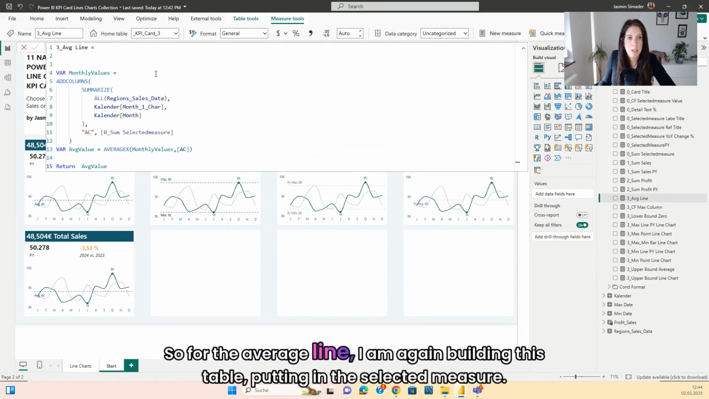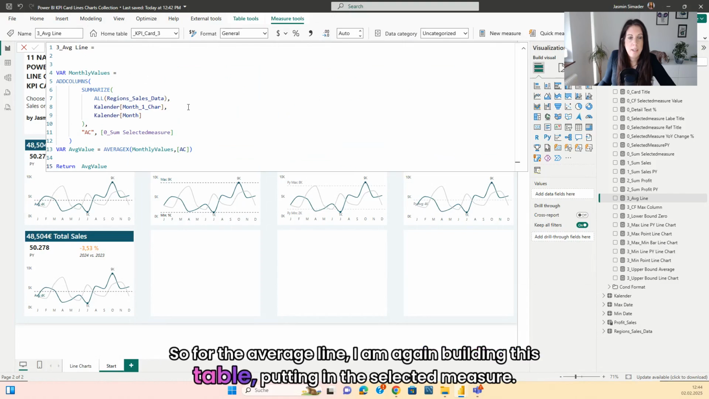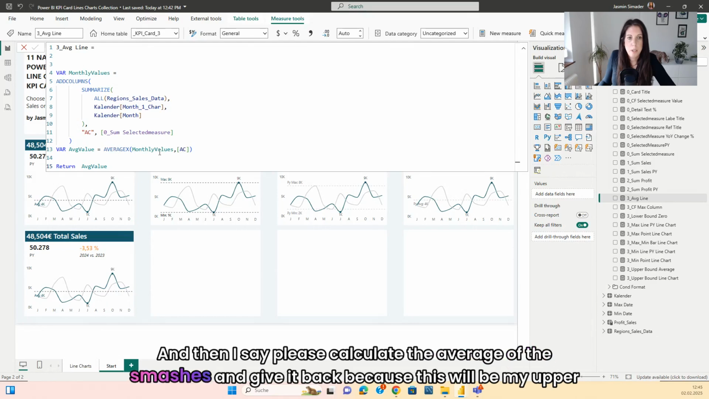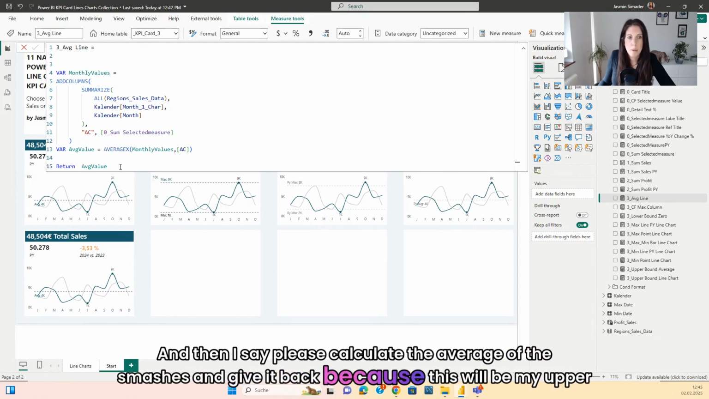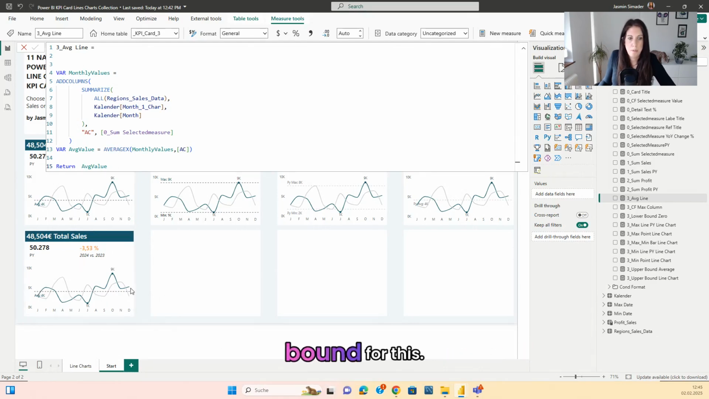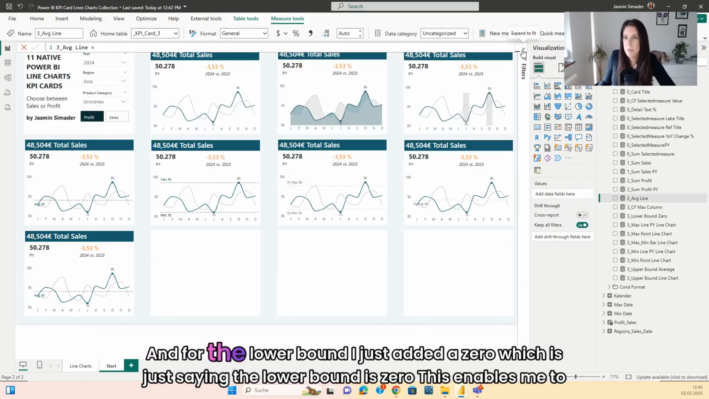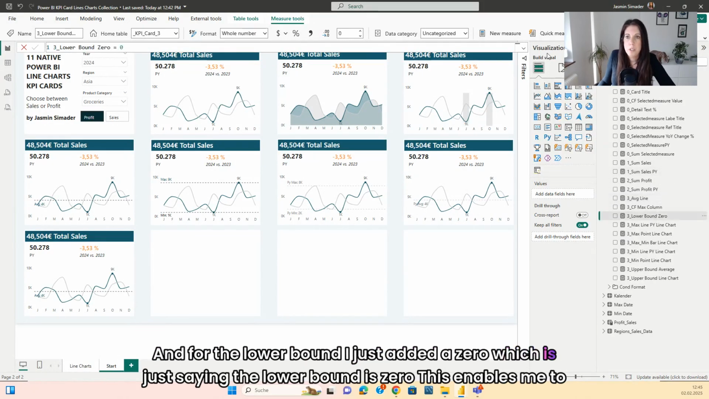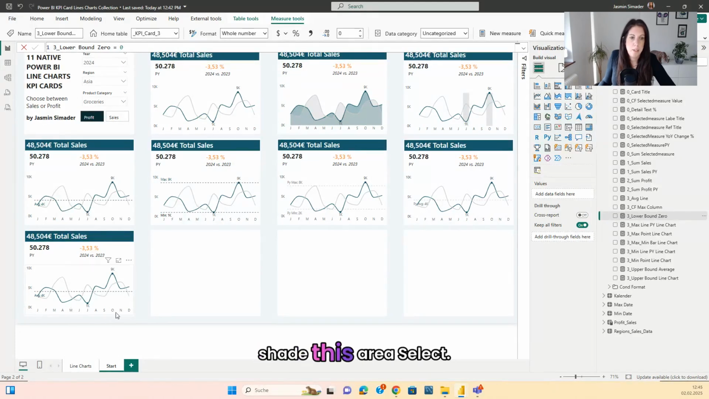So for the average line, I am again building this table, putting in the selected measure, and then I say, please calculate the average of these measures and give it back, because this will be my upper bound for this. And for the lower bound, I just added a 0, which is just saying the lower bound is 0. This enables me to shade this area.